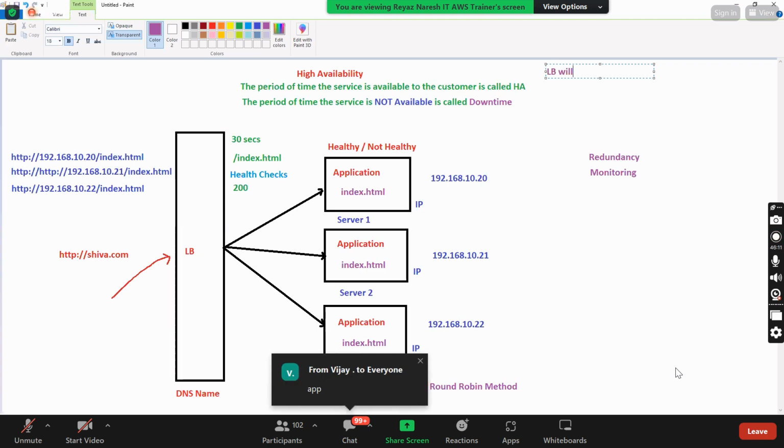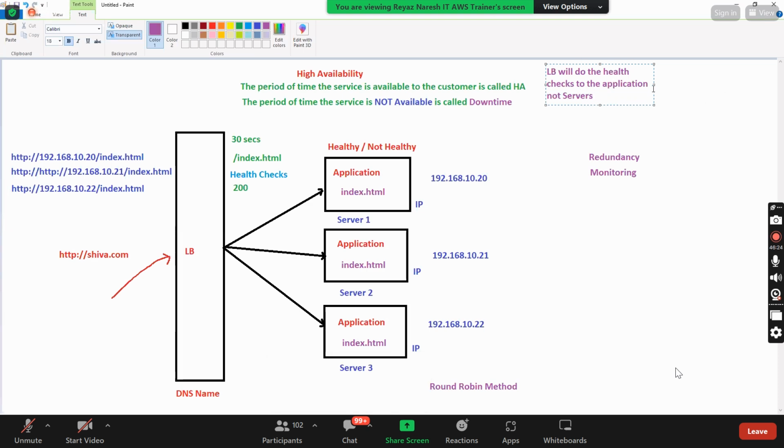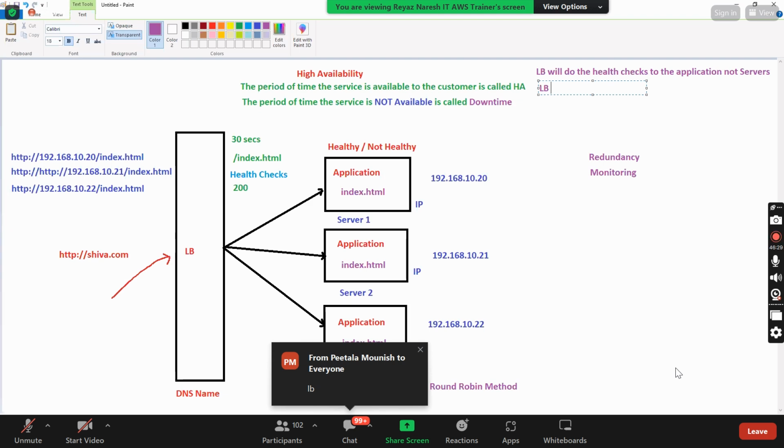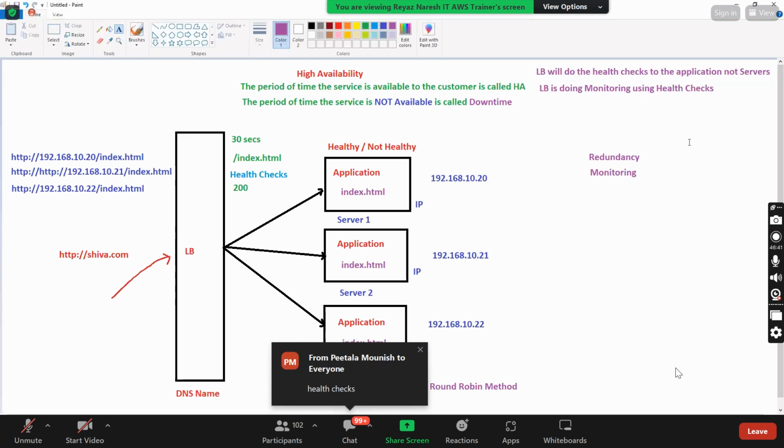Very good. The load balancer will do the health checks to the application, not servers. And who is doing the monitoring? The load balancer is doing the monitoring using health checks. You getting it? Is it clear? I'll give time to take the snap later once I complete all this.